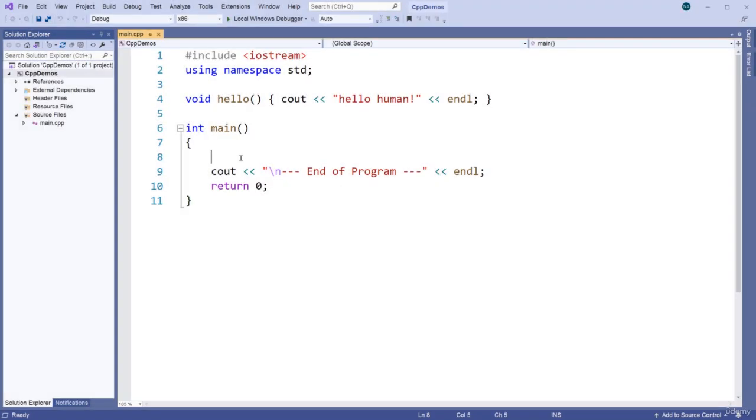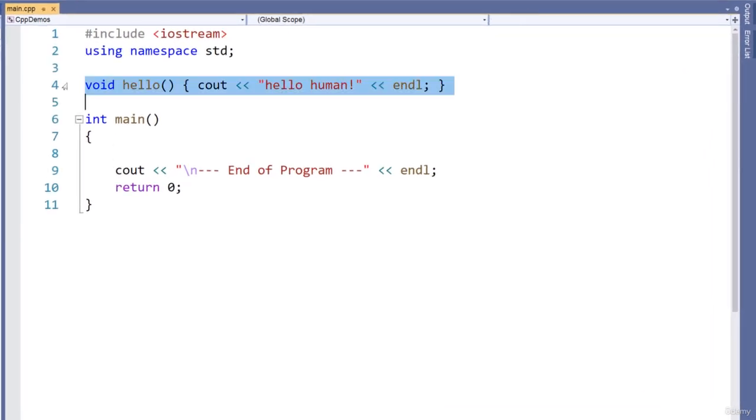Hey, so we've discussed the fact that we can have a pointer to a variable, and we can actually also have a pointer to a function. For this example, I have this function right here, void hello. So the return type is void. It doesn't have any formal parameters, and it's simply going to do console output hello human.